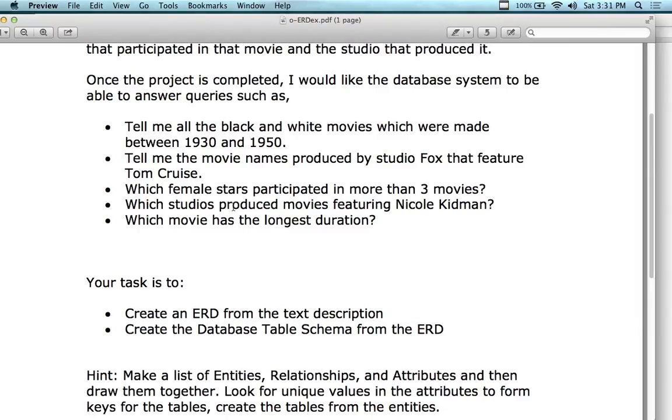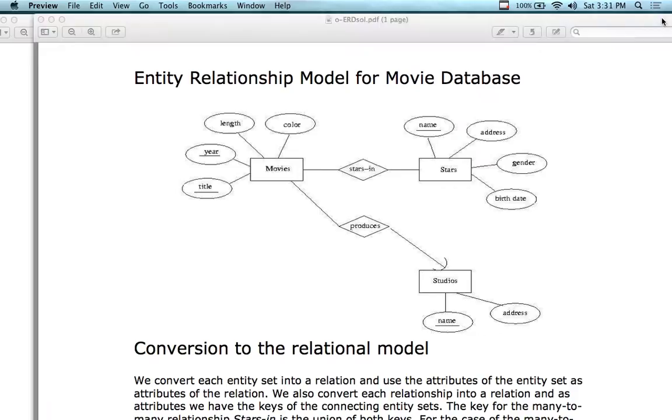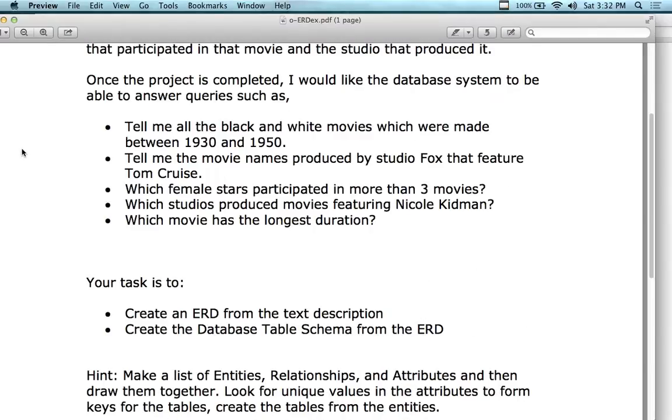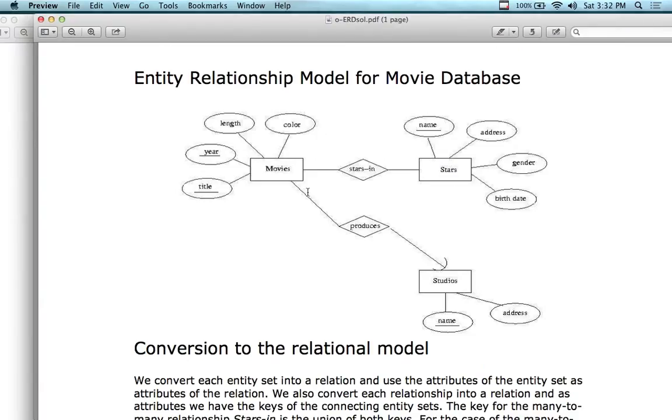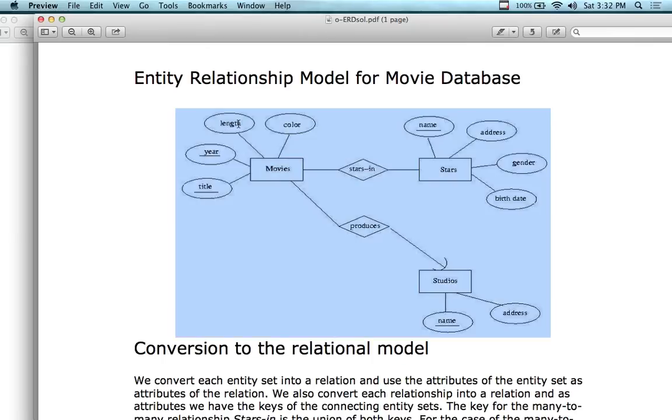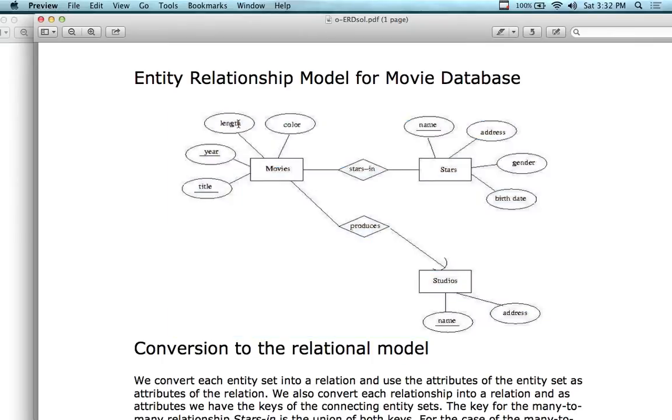And then we have which studios produce movies featuring Nicole Kidman. So which studio produced movies? Well, then we have studios that produce movies that star Nicole Kidman. We can get that information out. So in kind of a reverse way, actually one more here. Which movie has the longest duration? Well, I'll put a duration on the movie. So here's our movies, and now we have a length. So we have length up here.